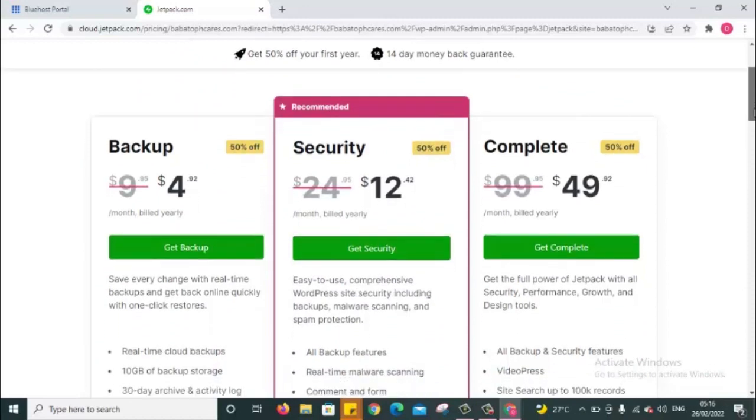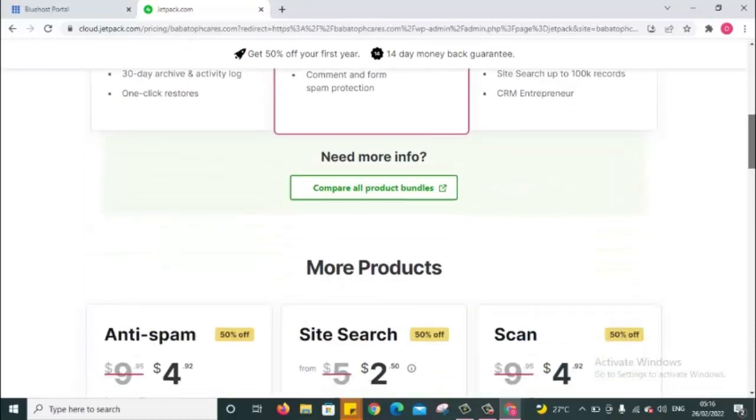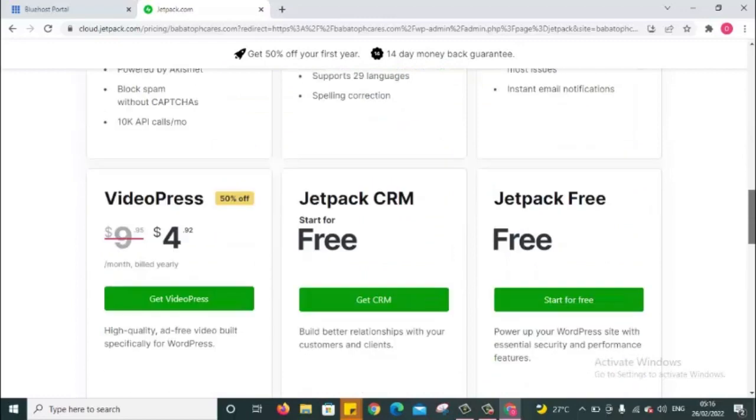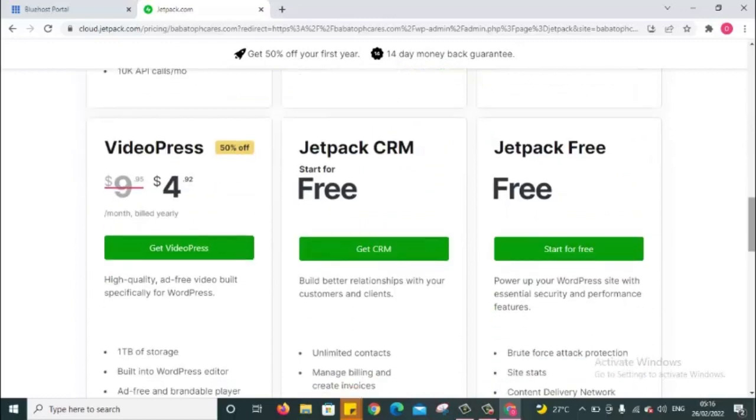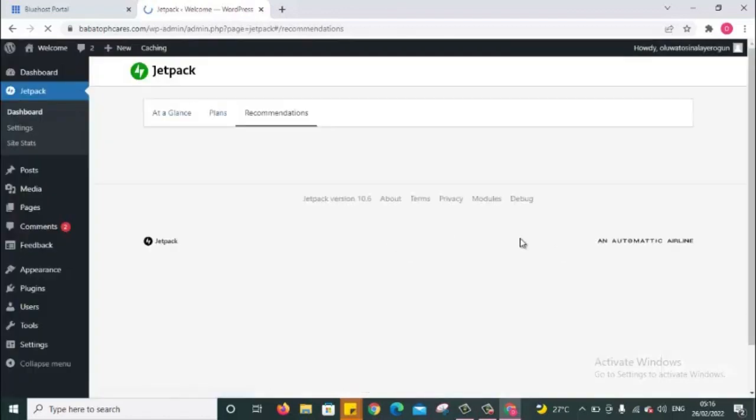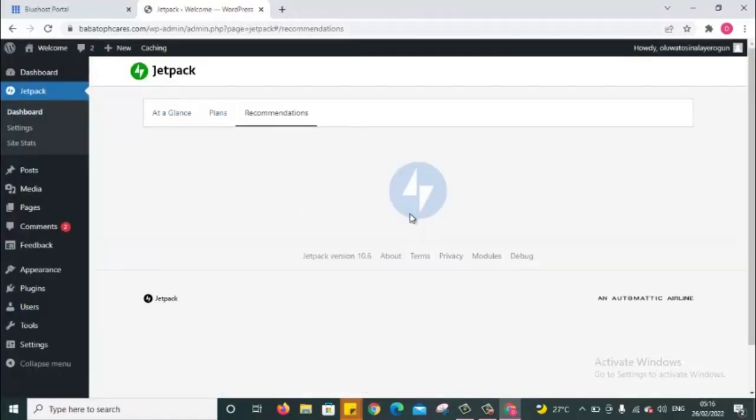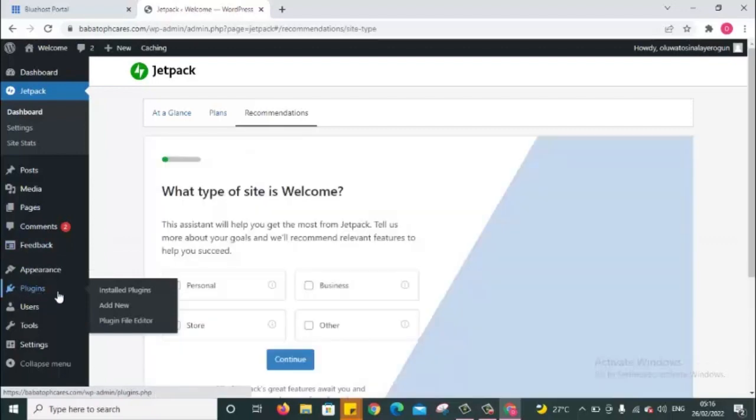I want to use it for free. Where is it? Start for free. Jetpack for free. So we don't have money to be buying the premium version, so we stay on it for free. So the next thing now is still go back to plugin.